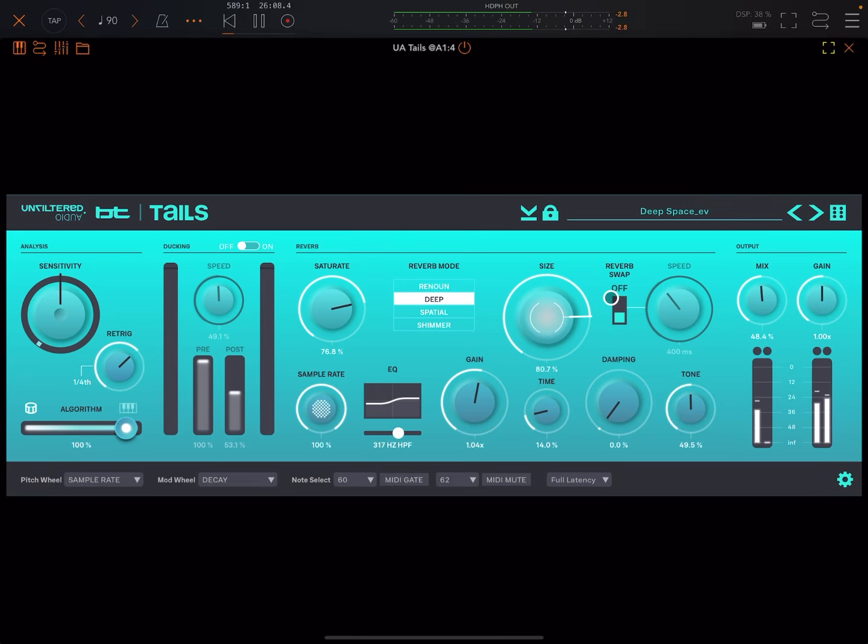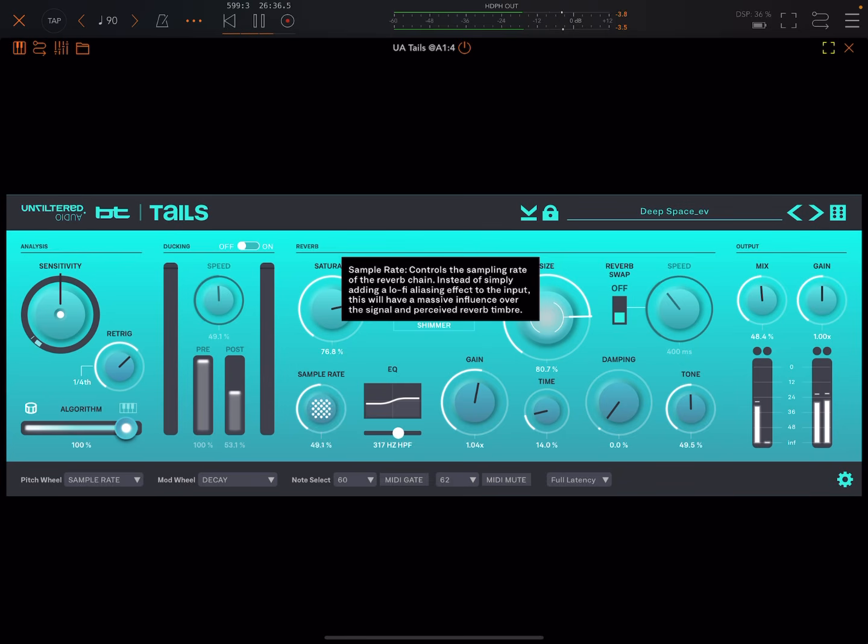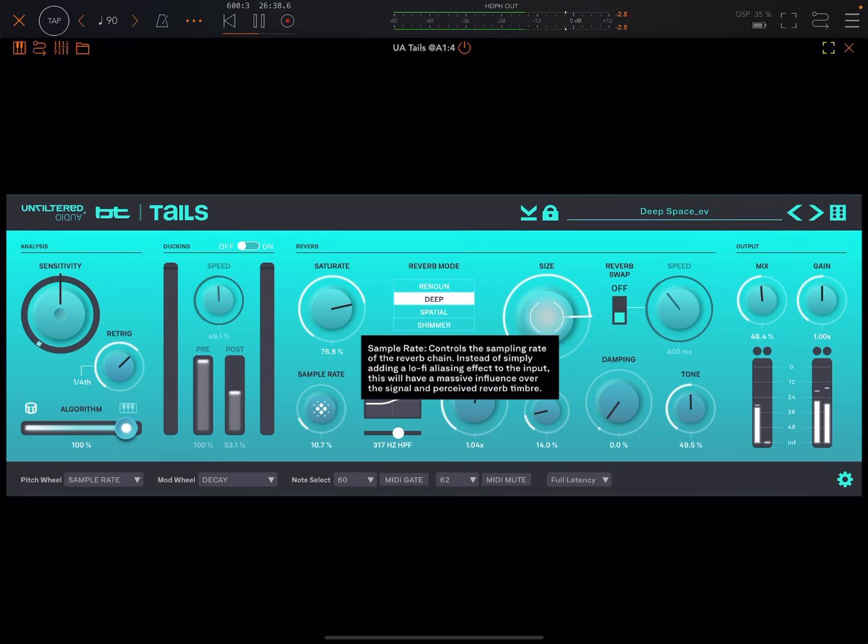This reverb has one supposedly kind of revolutionary feature, which is this reverb swap feature. I'm going to explain that a bit more in a minute. One thing I like about tails, without even using that stuff, is this sample rate. You can get these really great sounding lo-fi reverbs and interesting pitch effects when you change that as well.